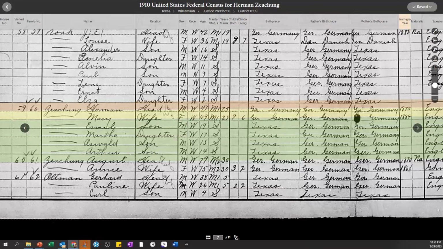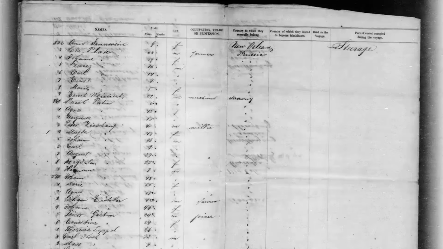Let's see. The census won't tell us his birthplace, but it's useful for finding out the places in the U.S. that he was living. Here we find him in a different county in Texas in 1910. We also see that his wife was actually born in Germany, but they came at different times. He came in 1870. The arrival year from the census does help us find a passenger list.